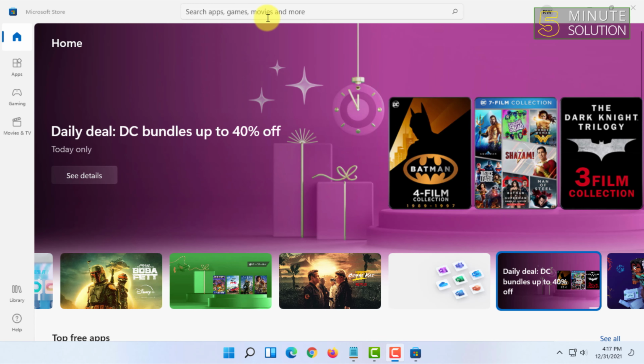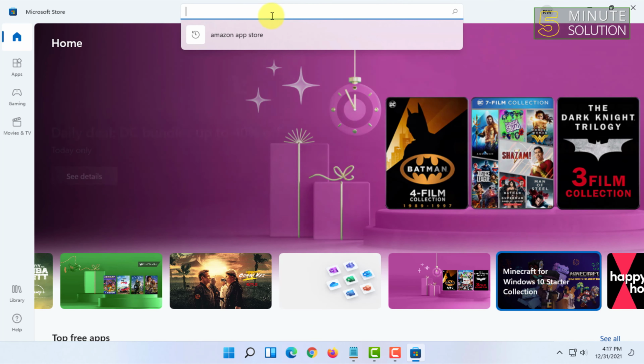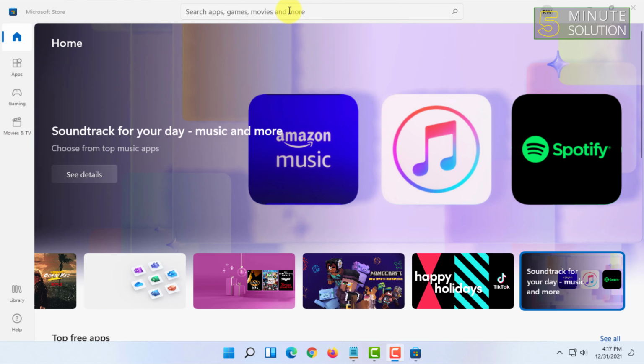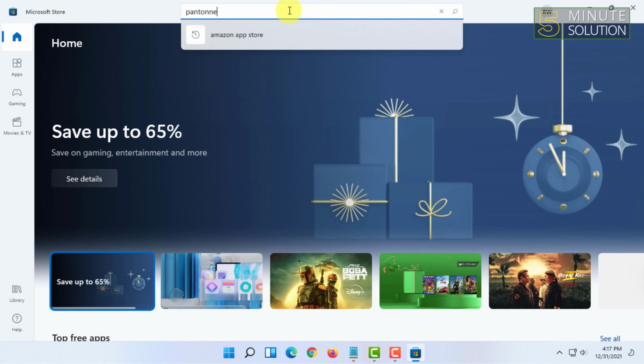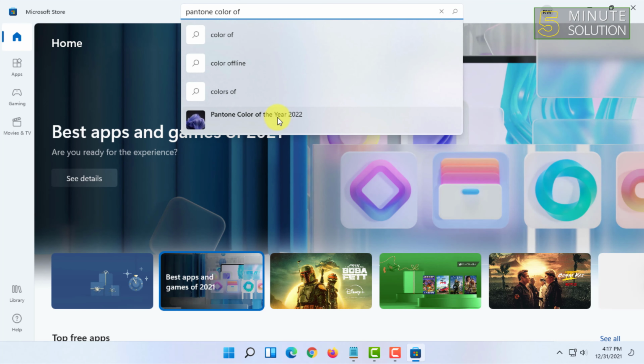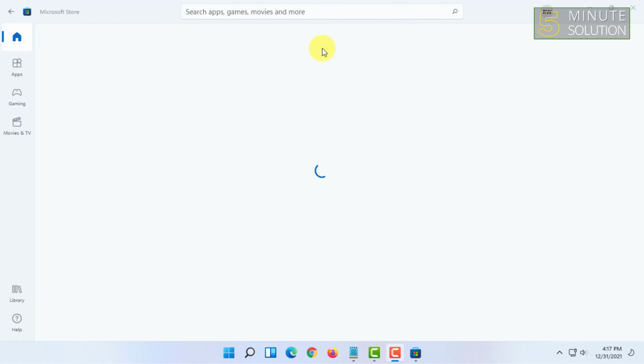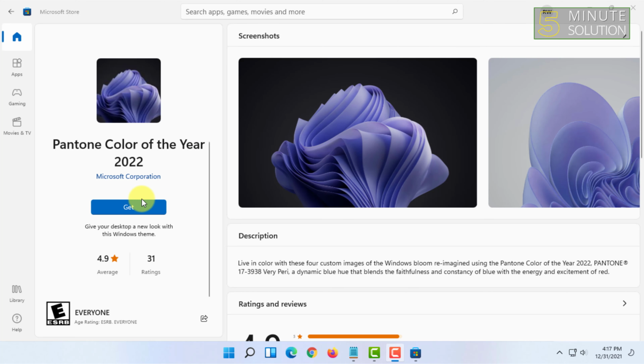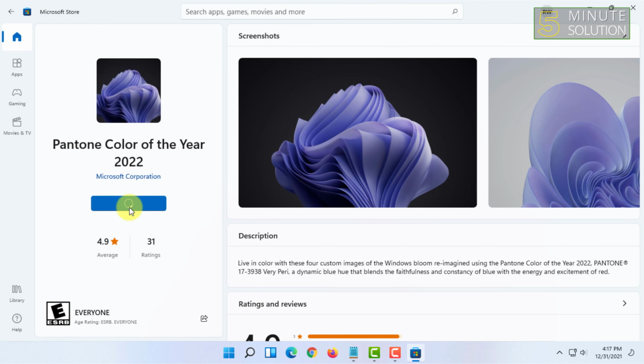Once Microsoft Store opens, you have to search for Pantone color of the year 2022. You have to click on that, then you have to click on get. So it will start downloading.